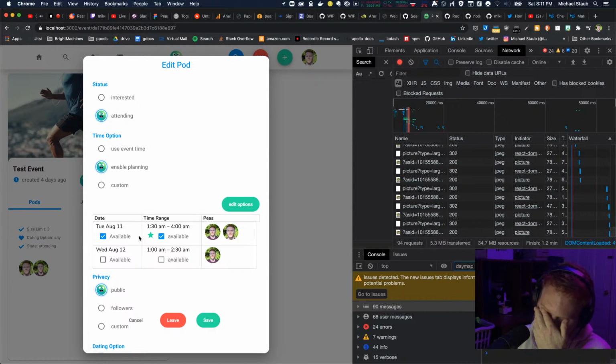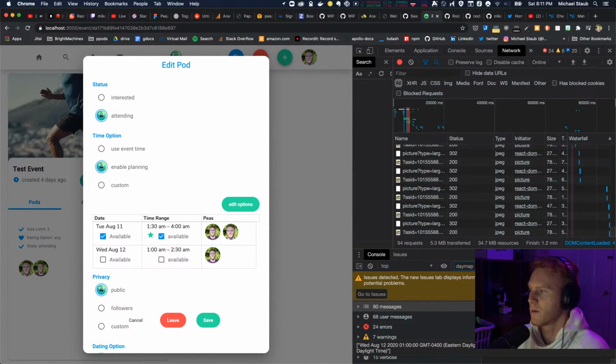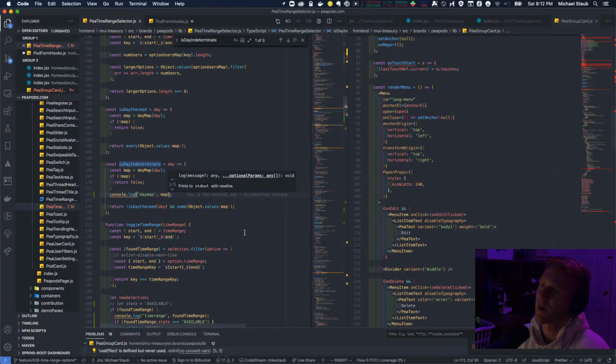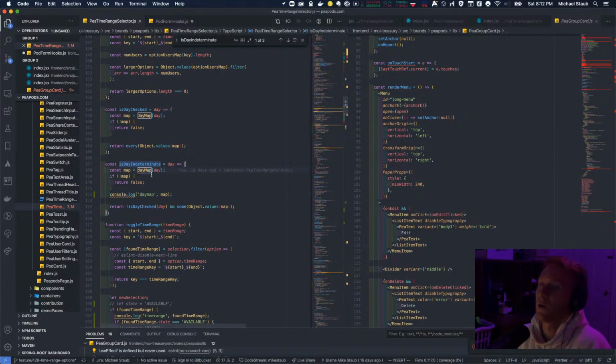Oh, that's annoying. Oh, I see. Okay, so the key is the start time underscore end time, and the value is false. Oh, this is a problem. This is a big problem. Because originally the day map just mapped to true or false if it was checked or not, but now we have a tertiary value of maybe, which totally breaks that whole data structure.